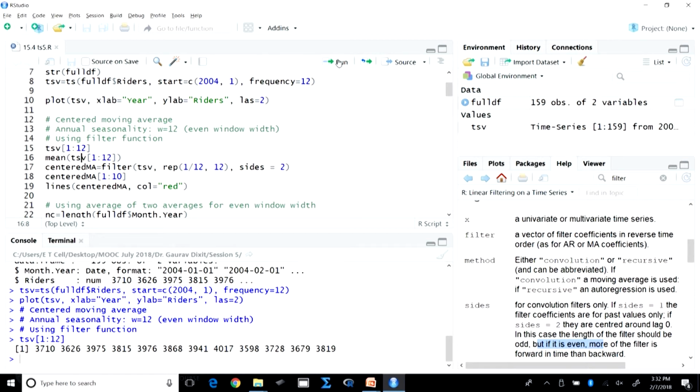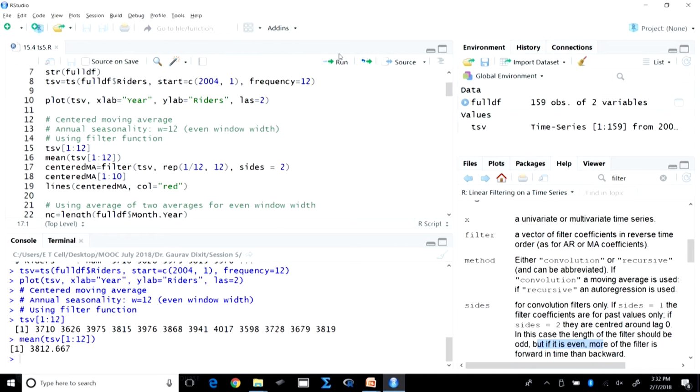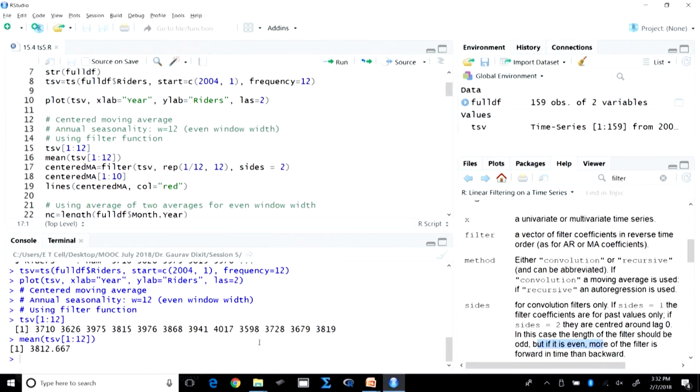If we look at the mean of these values, since these are the first 12 observations, and for the first value these are the values which are going to be used, the value comes out to be this much. The mean is going to be the value for this moving average. So we can use the filter function to obtain these values for the whole series, and we will get the averaged time series.